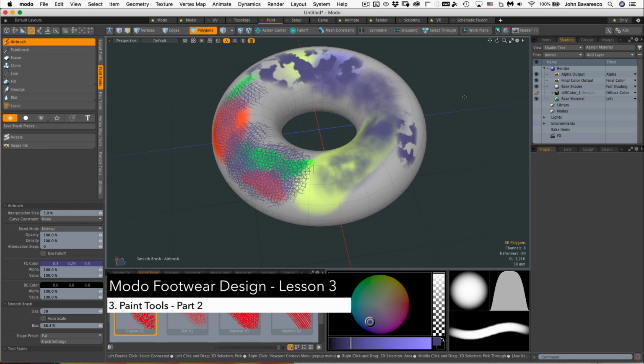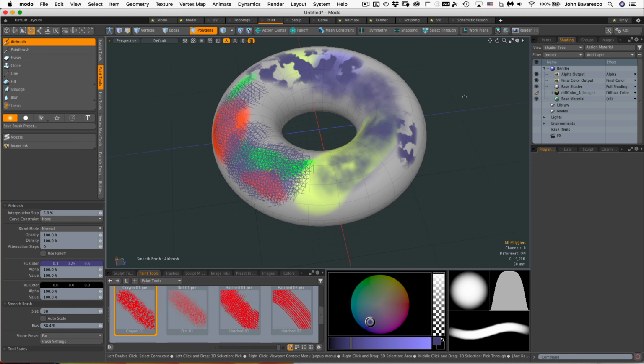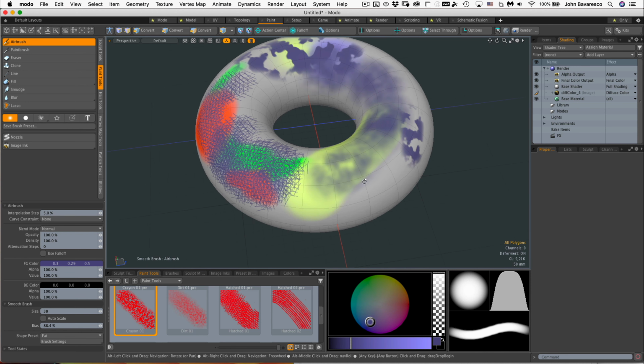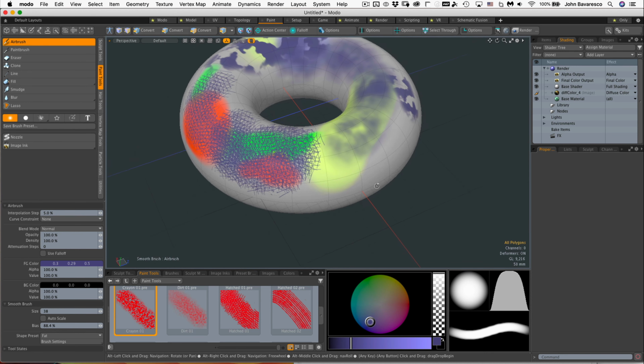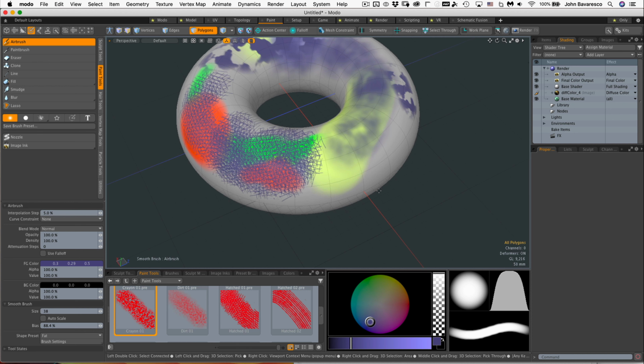Another cool feature that I like in Modo's painting tools, and I do use this when I paint in Modo, is the constrain to curve feature. And that allows me to constrain my brushstroke to a background curve, so I'm not always using a freehand brushstroke. So I'll show you how that works.